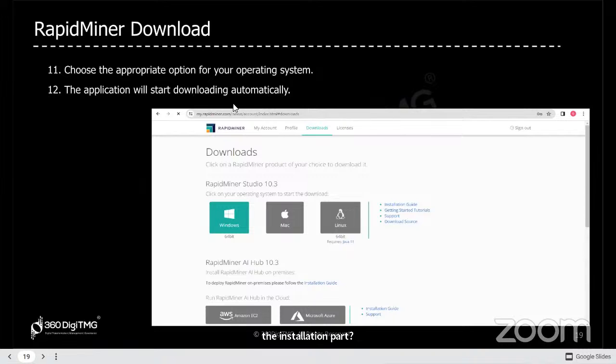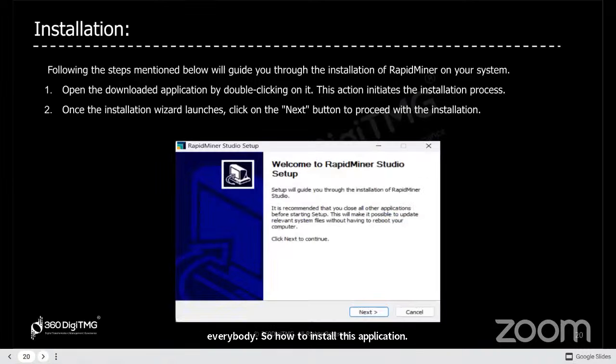Yes, okay. So now let's talk about installation, everybody. So how to install this application? Downloading part is fine. Now how to install it?